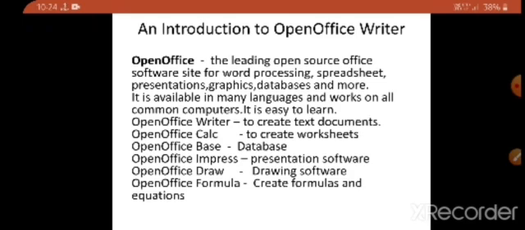Let us see some software packages in Openoffice. First, Openoffice Writer. What is the use of Openoffice Writer? It is a word processor to create text documents. Then Openoffice Calc, a spreadsheet to create worksheets. Next, Openoffice Base, which is used to develop databases.